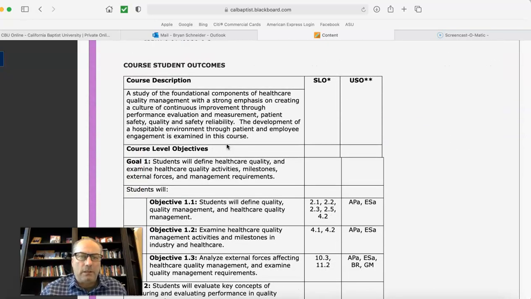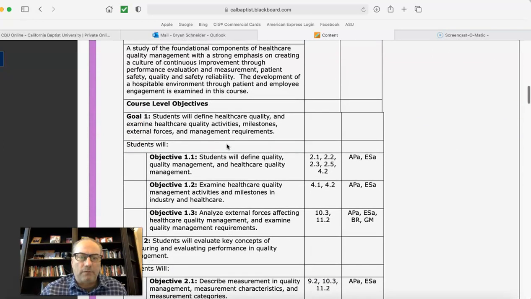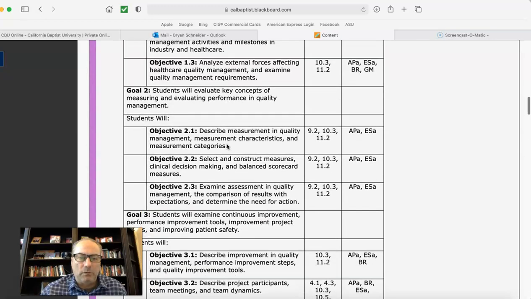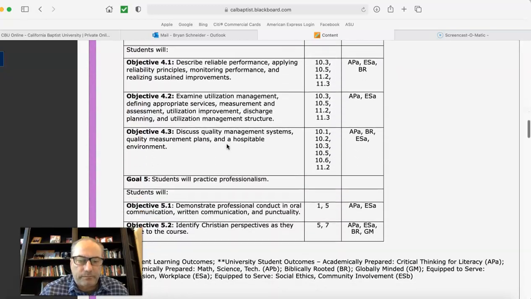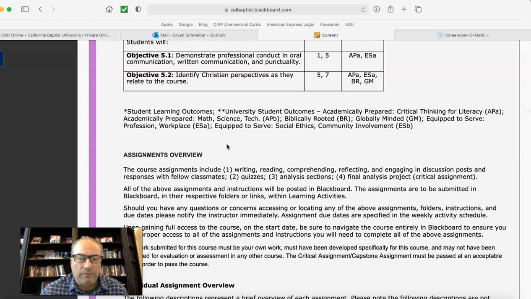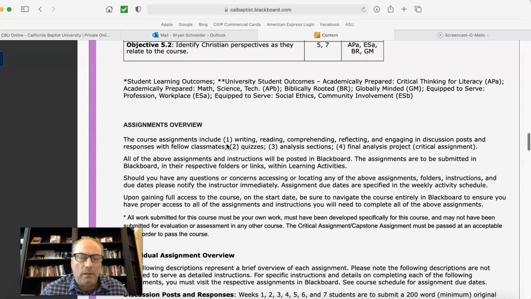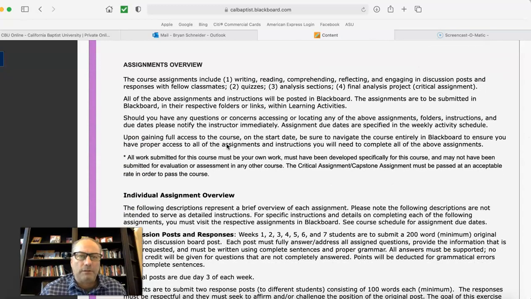Here you're going to see the student outcomes for this course. I'll let you read through each of these. And let's go down to some of the assignment overviews. In this course, the assignments include writing, reading, comprehending, reflecting, and engaging in discussion posts, quizzes, some analysis, and then a final critical assignment project.